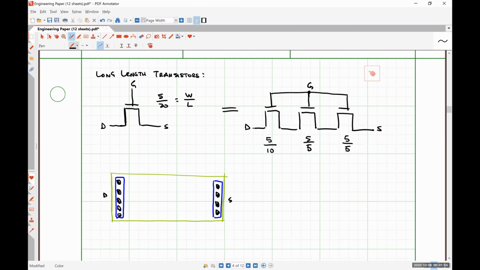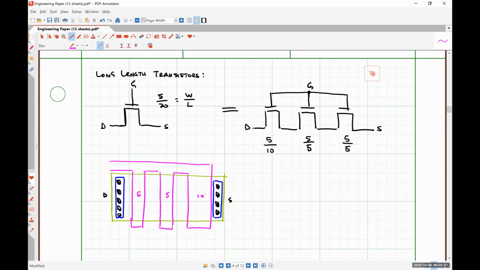And then as far as our gate goes, we might have fingers like so. All right, so one that's a little short, one that's a little short, and one that's very wide. Like so. So this would be R5, R5, and R10, and we get the overall effect. So we're able to draw it this way.